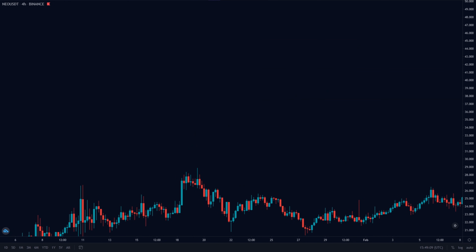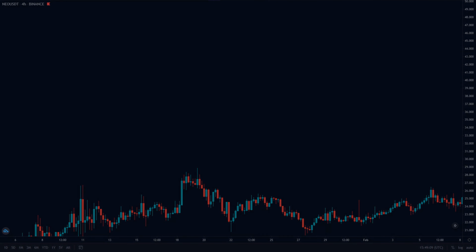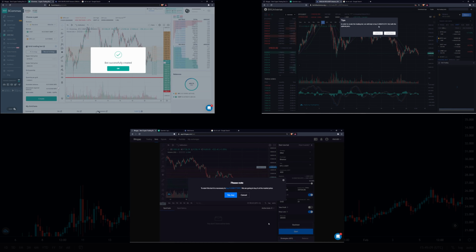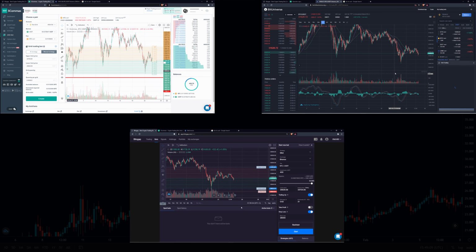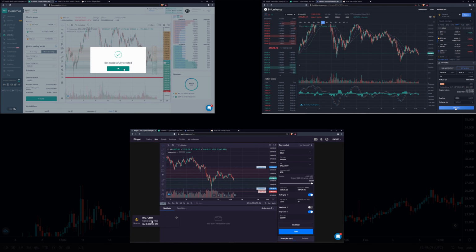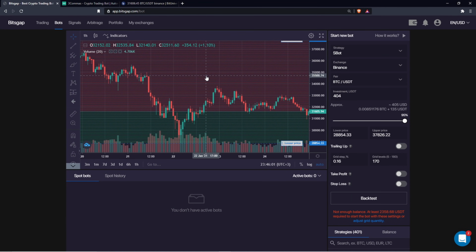To compare platforms and to find which one is the best solution for both beginners and experienced traders, we will simultaneously launch free grid bots with identical parameters. We will also take advantage of as many risk management and profit maximization instruments as each of the platforms can offer. So let's start with Bitsgap.